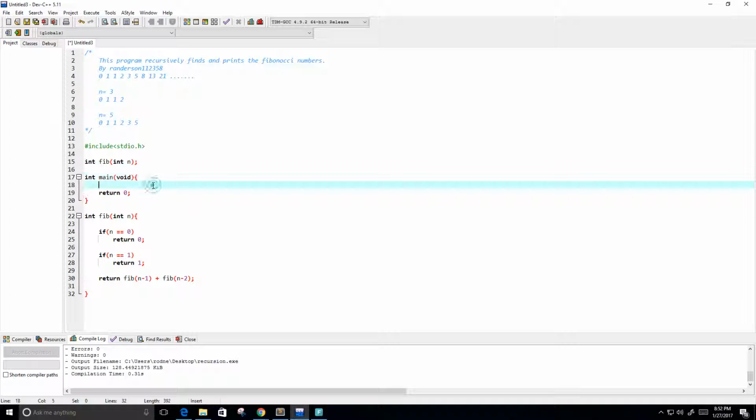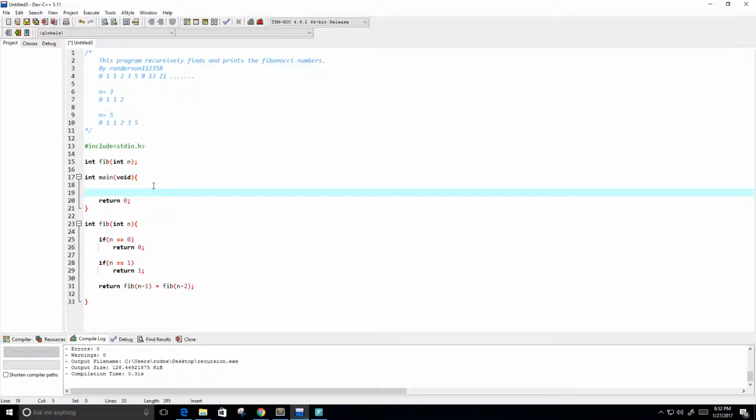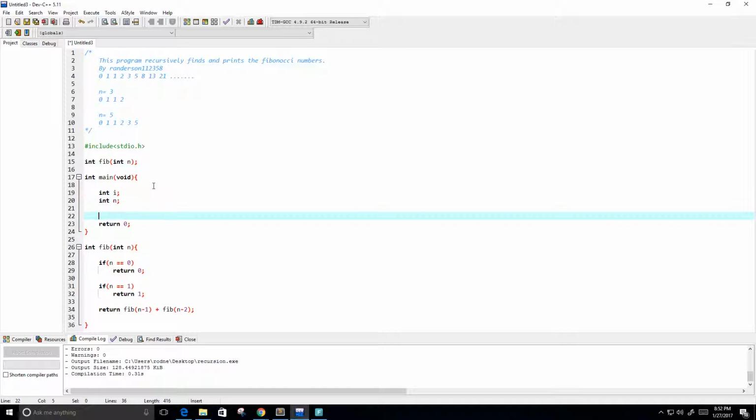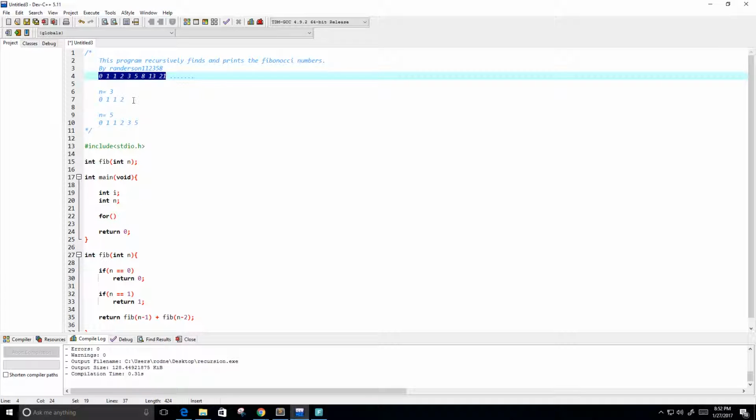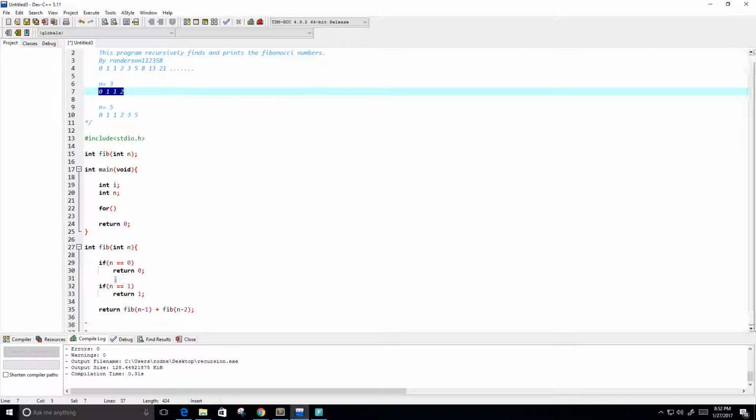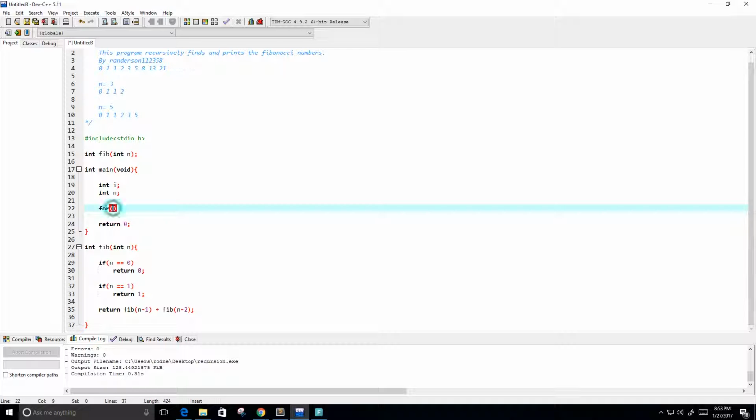So that's all well and good, but what we want to do is print out all of those values as well. So we want to put this in a for loop. So I'm going to create an index value called i. We're going to create our integer value n, and we're going to create a loop to print out all of these numbers up to that index. Okay, so we have our Fibonacci function recursively giving us the number at a specific index, and we want to print out each one of those numbers.